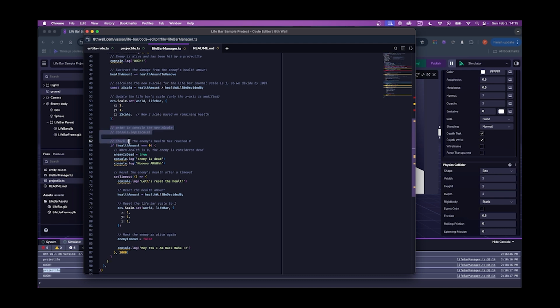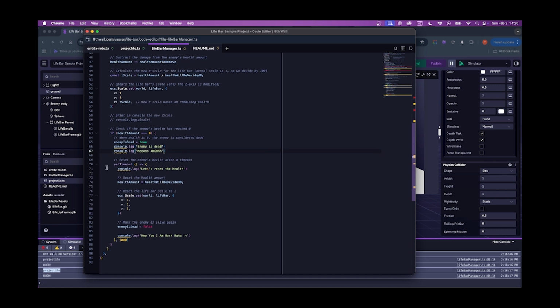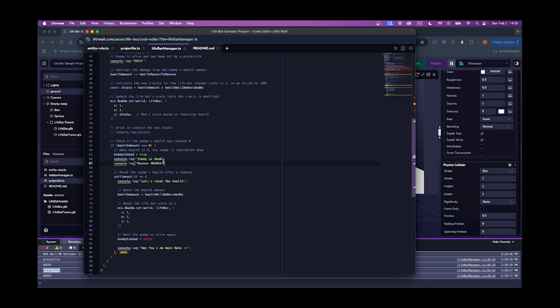Then we are making a simple last check. It's a check about the health amount of our character. So how much health does our character still have now? If our character has zero, then we need to say the enemy is dead, print it in our console, and maybe add something fun like "No, I am dying." Okay, he's dead.